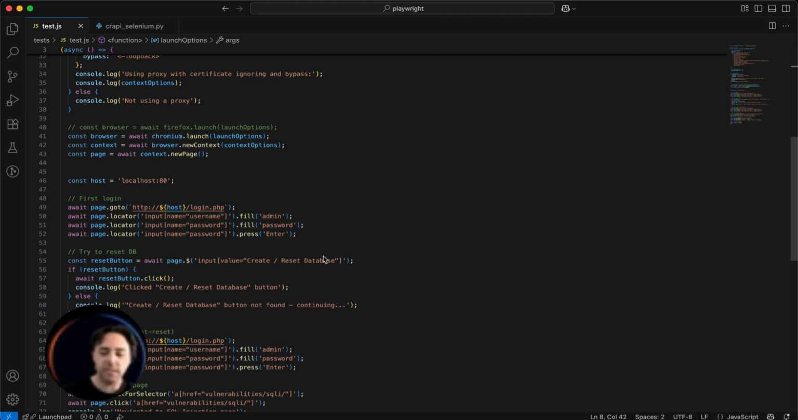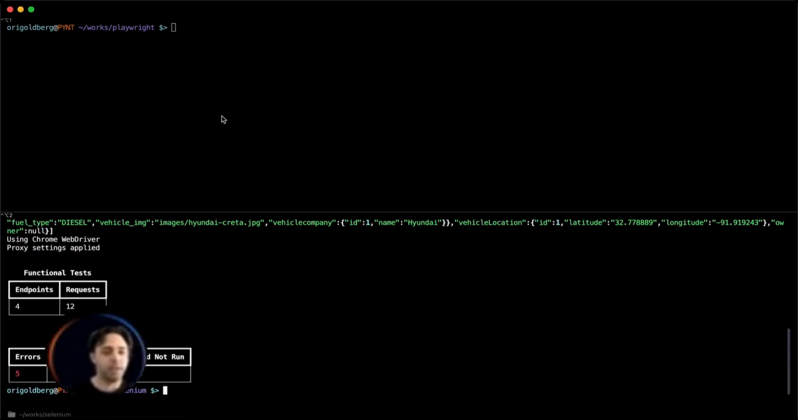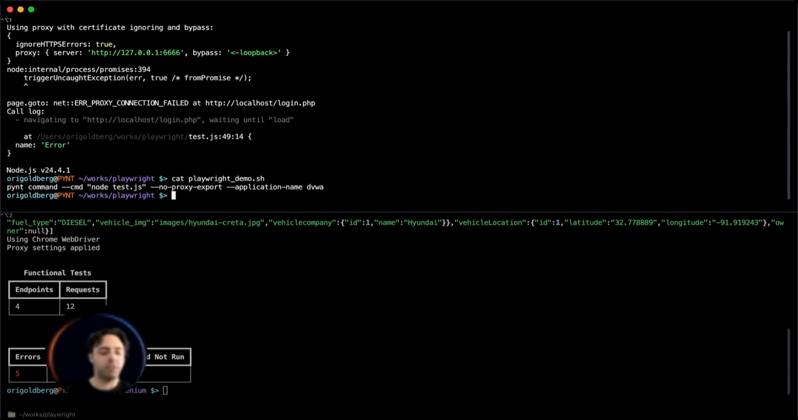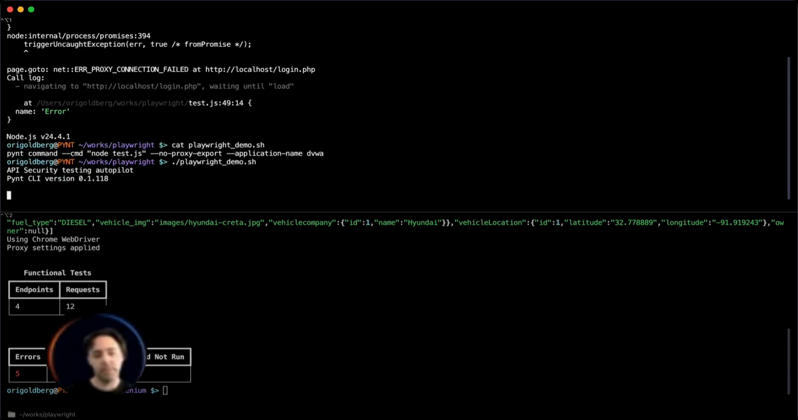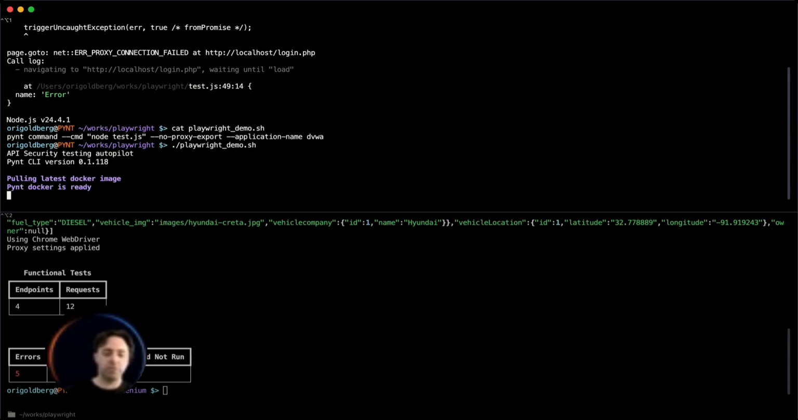In this case, my test is a very, very simple short test that is running against another vulnerable application called DVWA, Damn Vulnerable Web Application. And in this case, I'm looking for an SQL vulnerability. Okay, so same thing, running it with the Pynt command, wrapping the normal request with the Pynt command, running it, and Pynt, same thing, runs the Playwright testing, recording the traffic, and doing the scan.